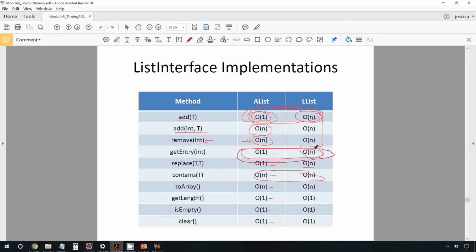And again, the reason for that is because with an array-based implementation, we can always jump directly to an element. And with a linked node implementation, we can't do that. And remember too that LList only has a head pointer. It only has a first node pointer. We don't have a tail pointer.